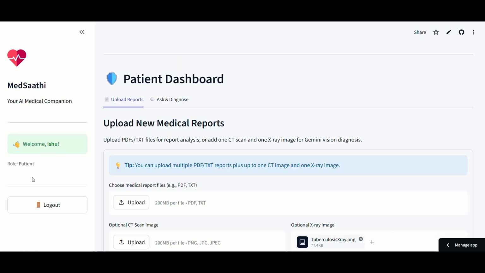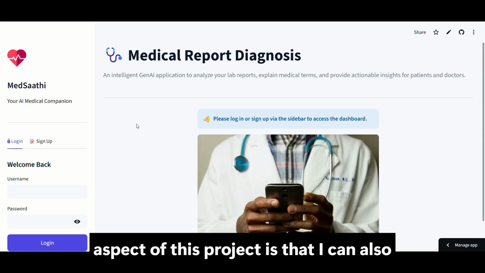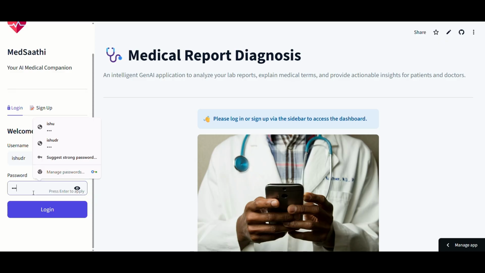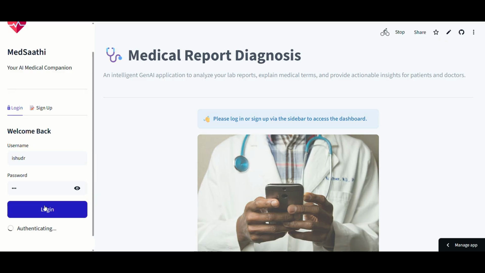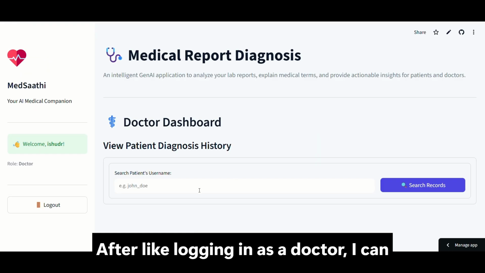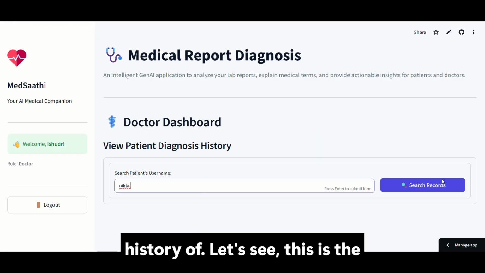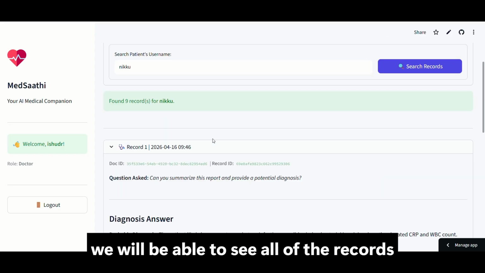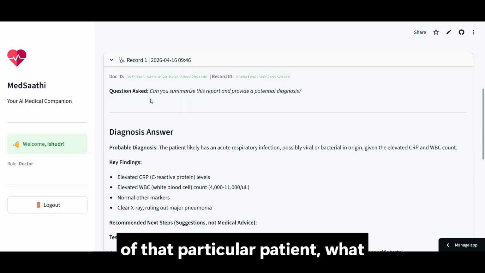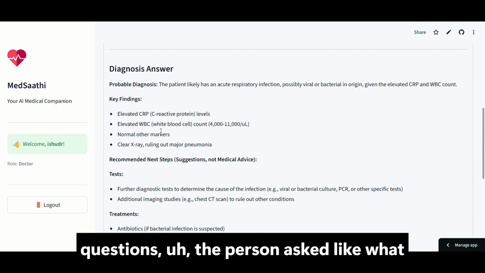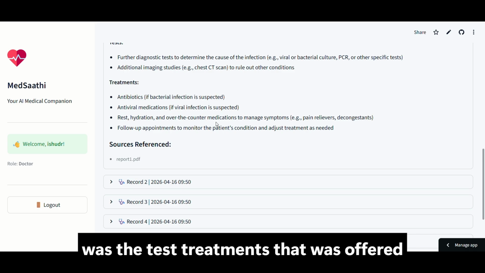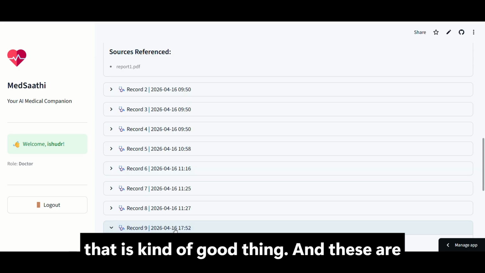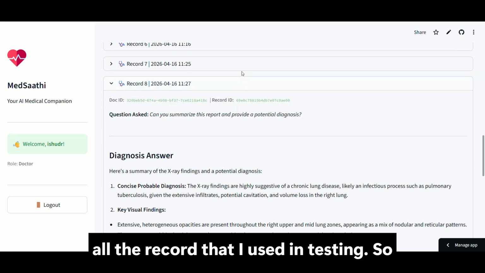Another aspect of this project is that I can also log in as a doctor. So let's see. After logging in as a doctor, I can choose which patient I want to see the history of. This is the patient which I have used. We will be able to see all of the records of that particular patient, what questions the person asked, what tests and treatments were offered, and the report source is also given. These are all the records that I used in testing, so that's why they are coming here.